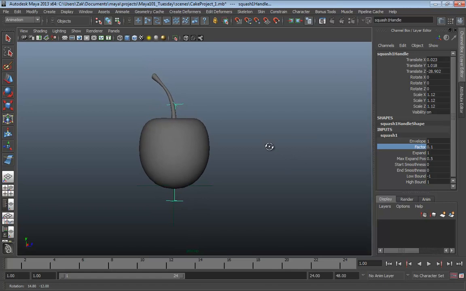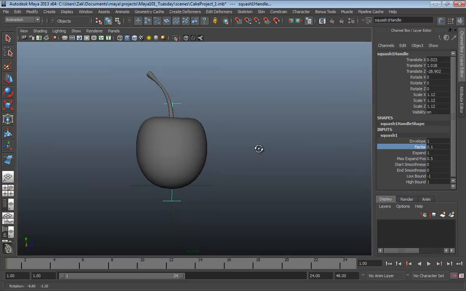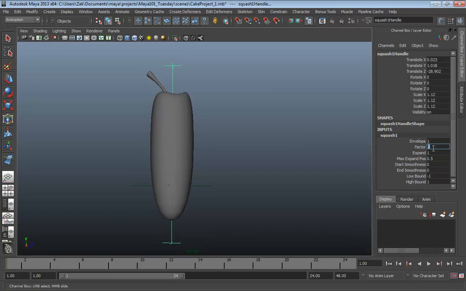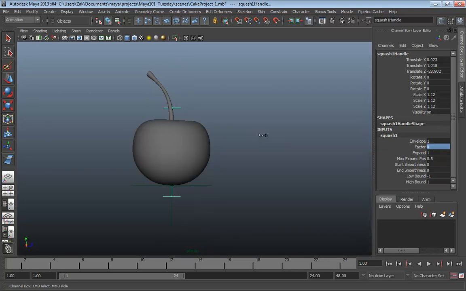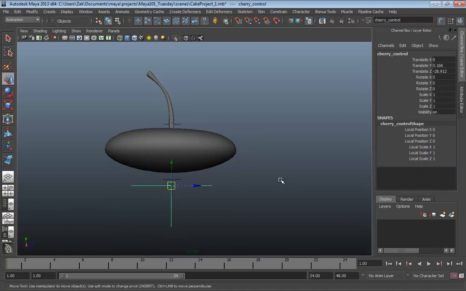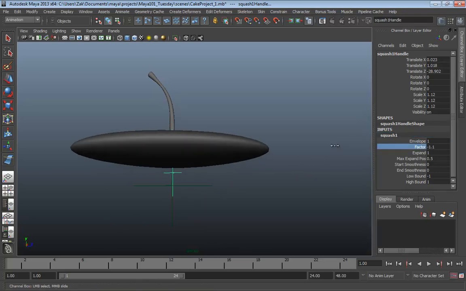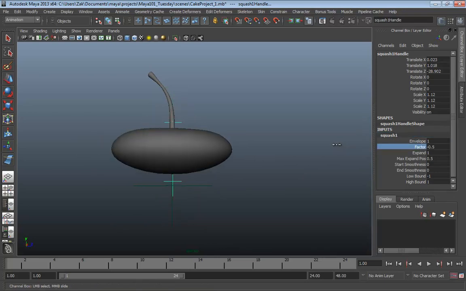The only real problem with it is if we look at it from the side, which, I mean, we can just rotate and get really close to that, is that it is not squashing and stretching from the bottom. Now, this is a tiny character and fast animation, so that's not too much of an issue. However, the real problem comes if we set our locator, our master control, down on the table, and we lower our squash factor, look what happens. The cherry's going to pull away from the surface of the table.